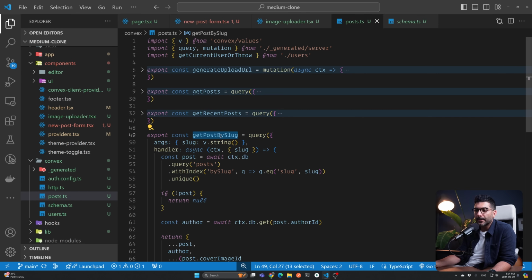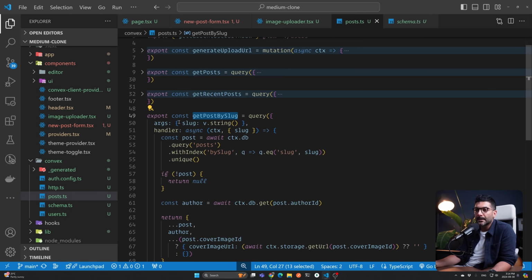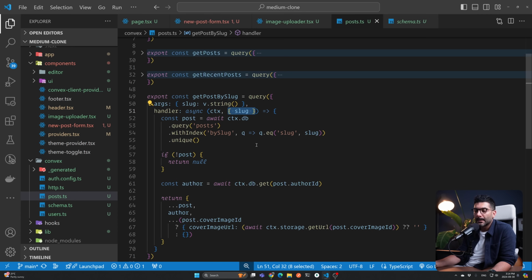Now, get post by slug is another query that I'm exposing. This time I need a slug to be passed in as the args to my function. And inside of my handler, again, I have access to the arguments passed to this function. This time I'm just finding a post with that specific slug. And this is how you would run it. Remember, we have set a slug index to make this query faster. So I'm going to access the posts table, run a query with index by slug, and I can pass in a filter function here to say, give me the records whose slug field equals this slug.